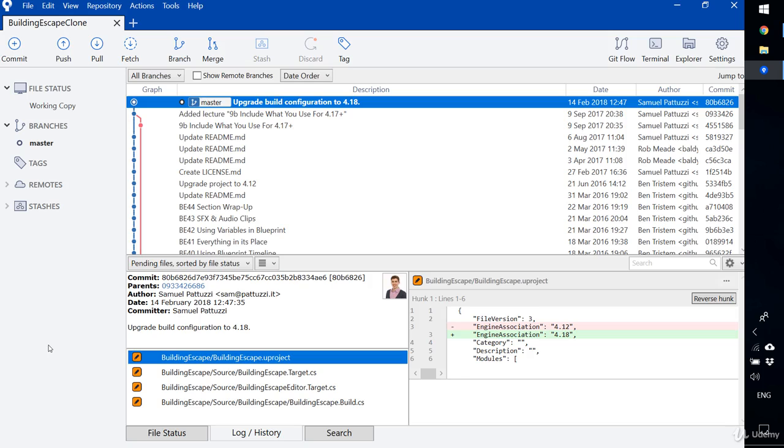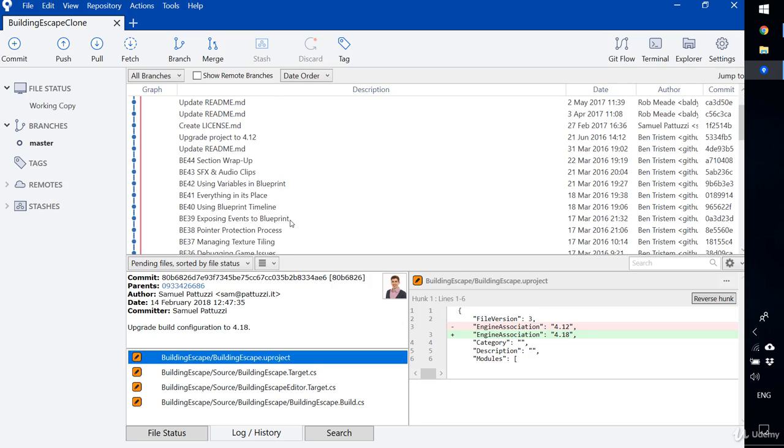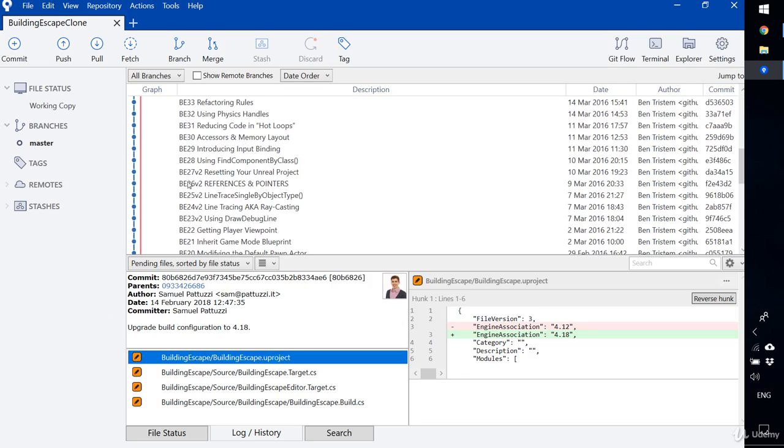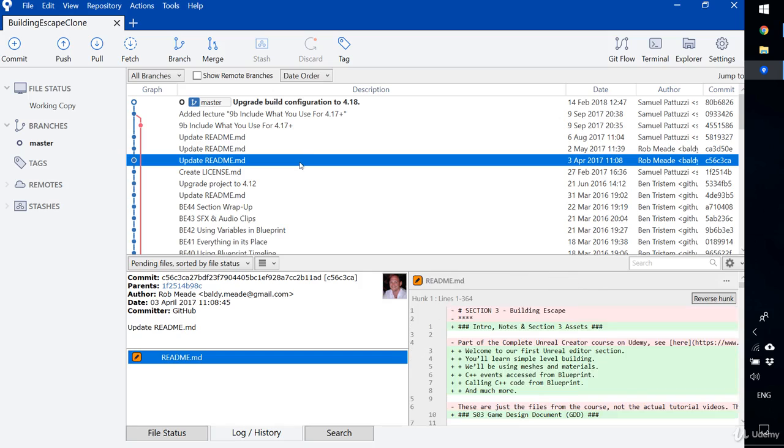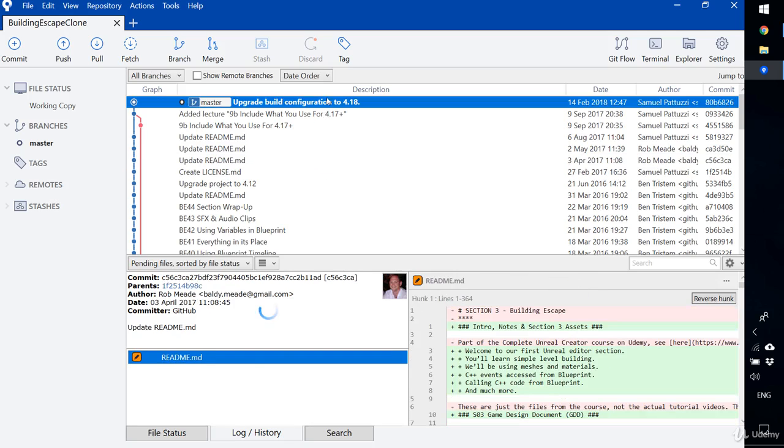Now, this is the full history of this project, and you can see that some of these are lectures, some of them are not lectures, such as update to license, update to README, and at the end here there's an upgrade build configuration.